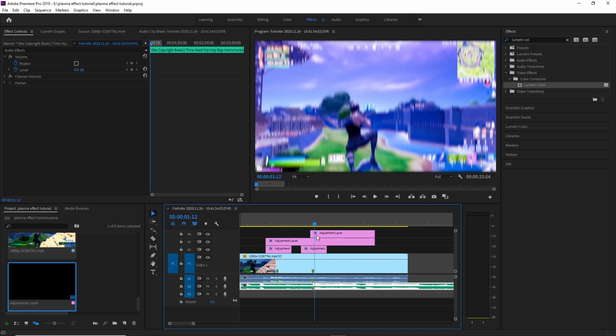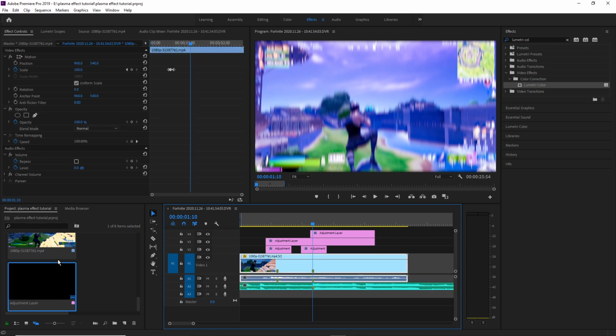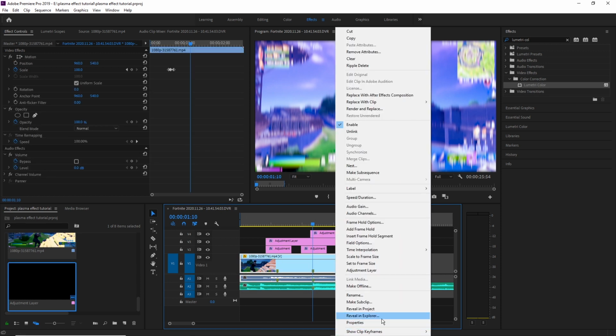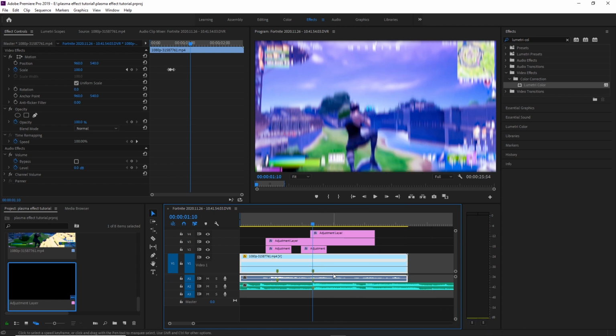So for the last thing, I'm going to add some slow motion. I am going to go to show clip keyframes, go to time remapping and add speed. Then right here, I'm going to create a speed keyframe in Effect Controls. And then I will start the slow motion right here. So I just drag this bar down.